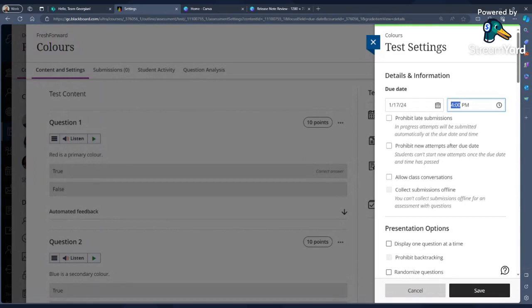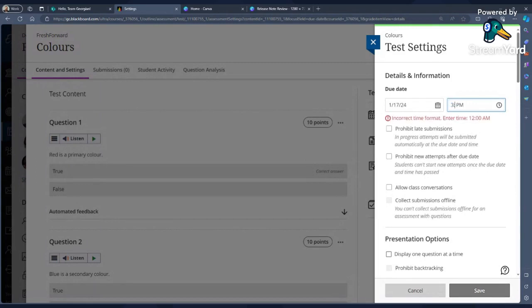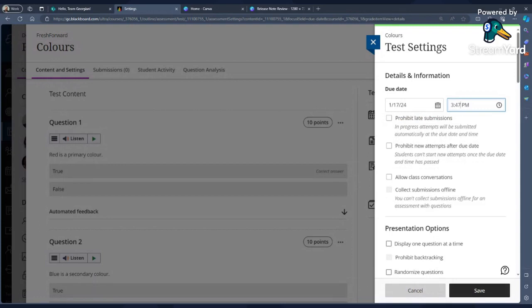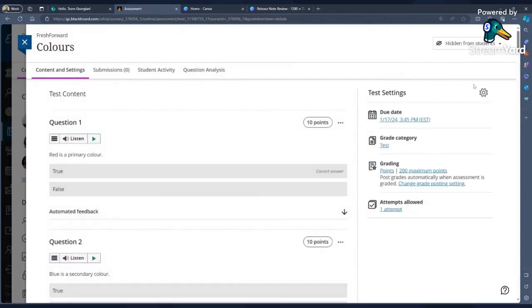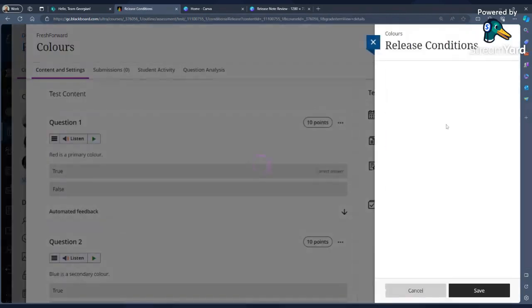I think it's 3:47. Okay, let's do 3:45. That's a good idea because that'll be too long. Okay, 3:45, click save there. And so now my due date's a little bit earlier. I can adjust those release conditions again.